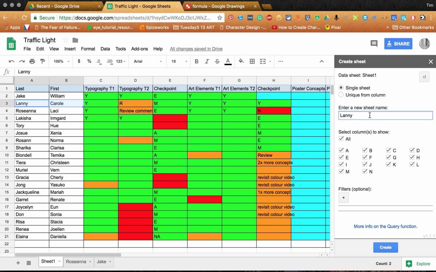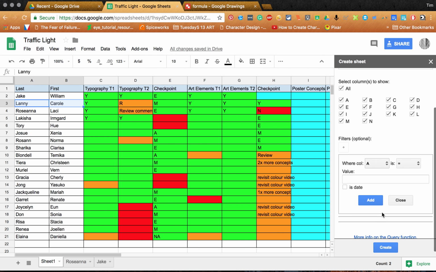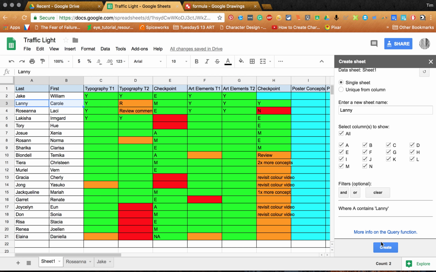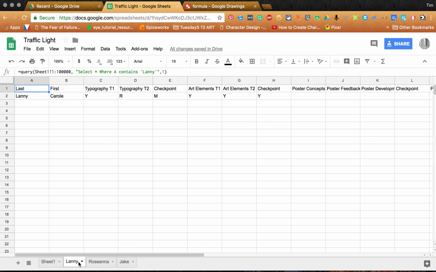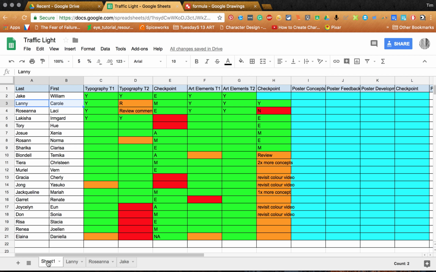It's very important that you spell that correctly, because it's going to come into play later on. And I'm going to add a filter, where column A, the last name, contains that student's last name. It's good to copy and paste it. You add that, and it creates a little tab, another sheet, for Carol Lanny. Okay, good, that's worked out. I haven't got my conditional formatting on here, so it hasn't changed the colors. You can add that, but you probably won't look at it much after you set it up.